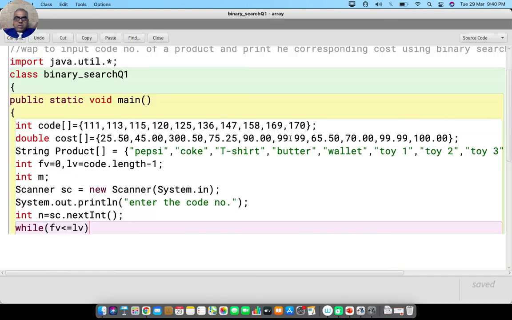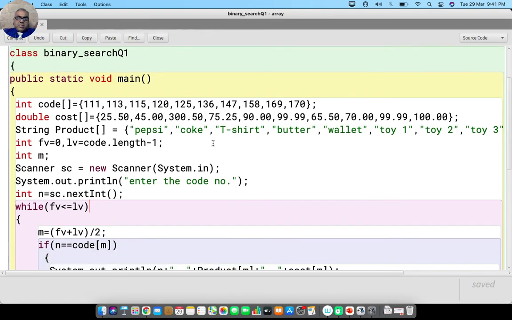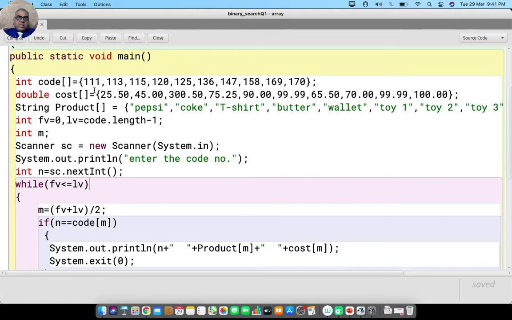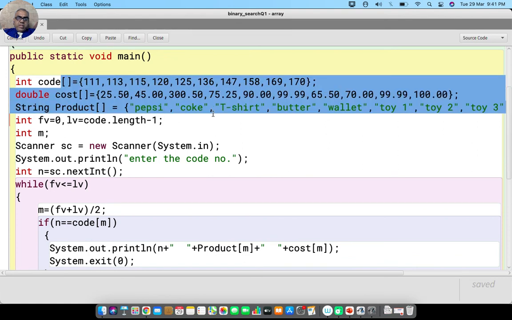The third one that I have is again very similar to this. Now there are three variables.